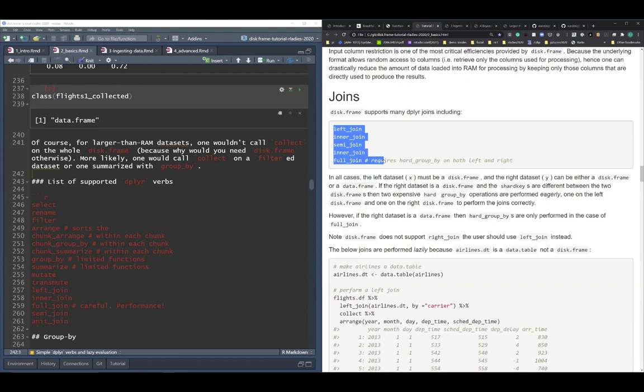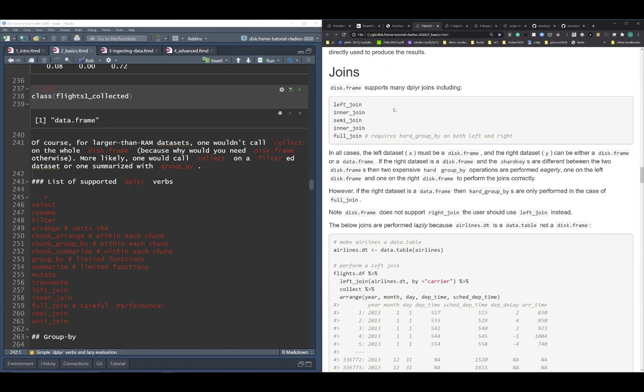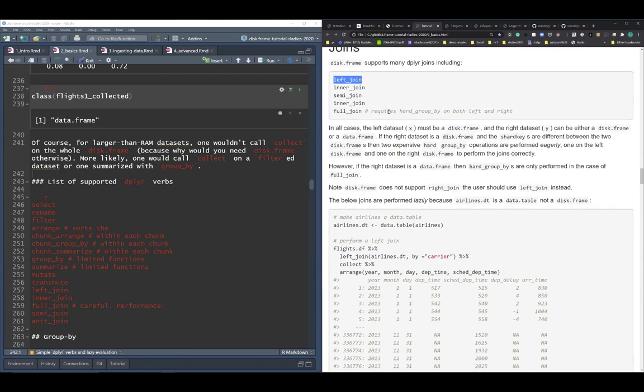Does anyone notice what is the join that's missing in here? I've got left join, inner join, semi join, anti join. I don't think I've implemented full join, but actually I have to try to remember. Yes, of course, the join that's missing is right join. So in disk.frame, when you do a join, the left table always has to be a disk.frame. If you want to do a right join, just convert it to a left join, because we just don't allow that. Okay.